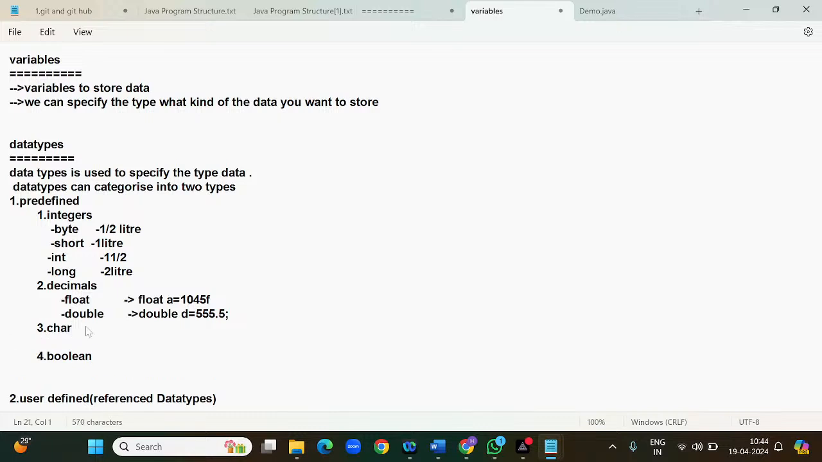After that we will have the char data type. Here char is the data type. Char meaning characters. You can take the characters within single quotation. Char c equal to, you can take anything within the single quotation. After that we will have boolean, it will tell only true or false.